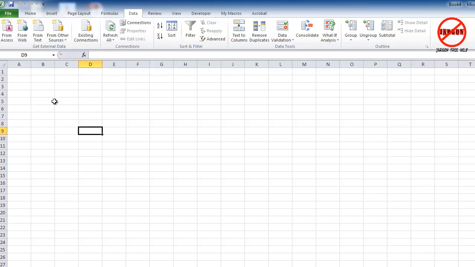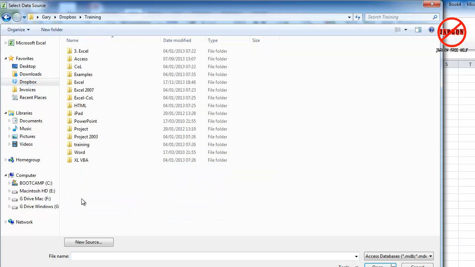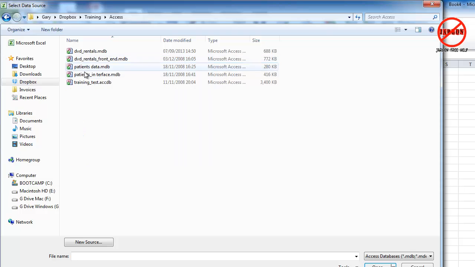So I'm just going to show you how to bring in something from Access very quickly and then how to bring something in using a text-based format. From Access is really simple. Make sure you're on the Data tab at the top. Go to From Access, and we are just going to choose one where I have actually got an Access database.